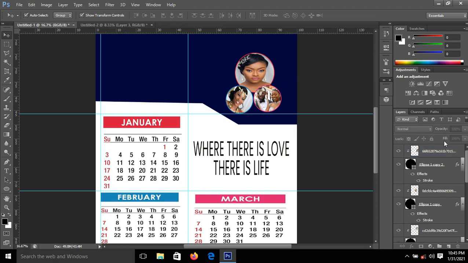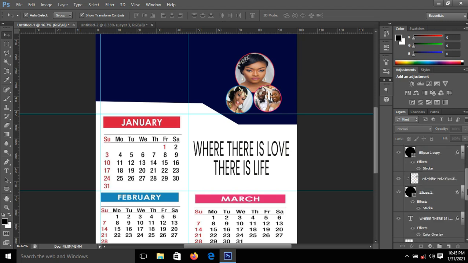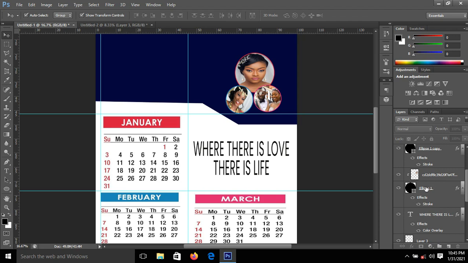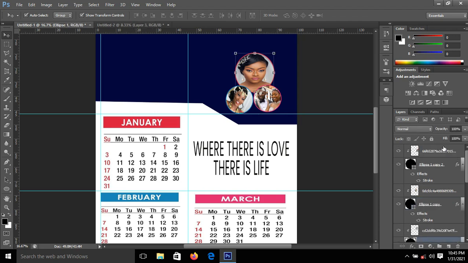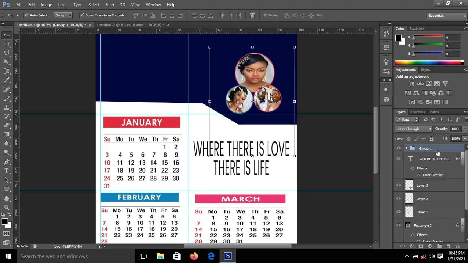So what I will do next is to select all the six ellipse shapes and then the images so that I can group them. So I'll click on the first ellipse, press shift and then click on the last image, press Ctrl J to group them. Now once they are grouped, I can work on them.